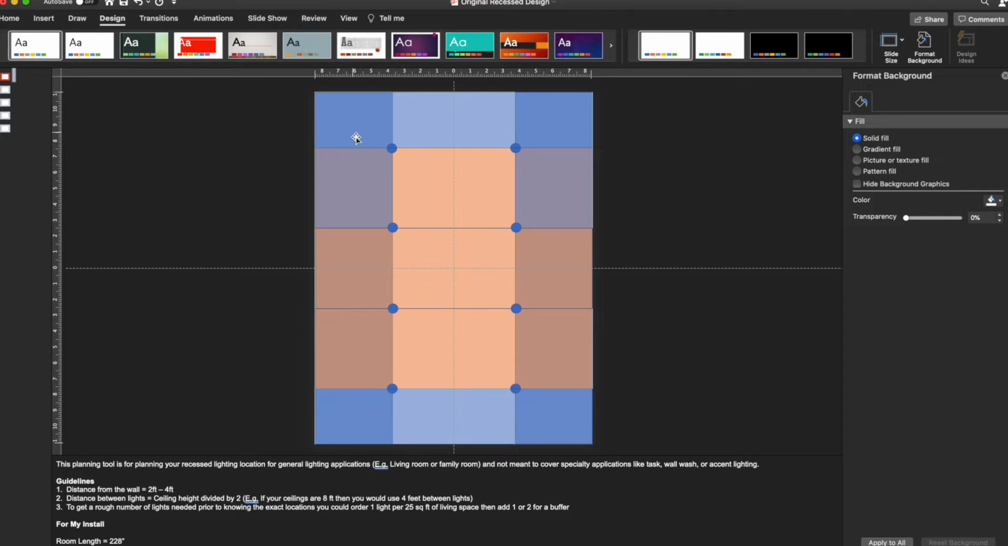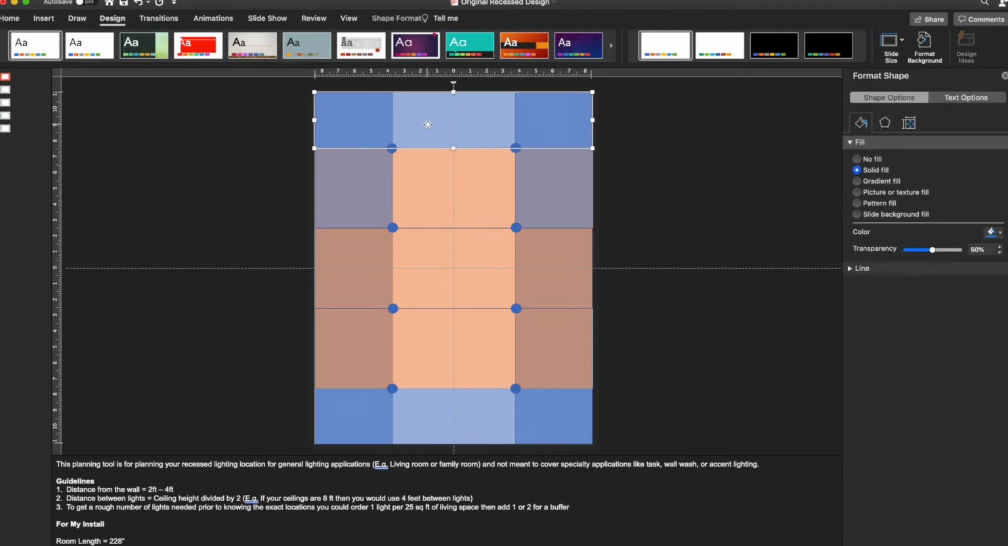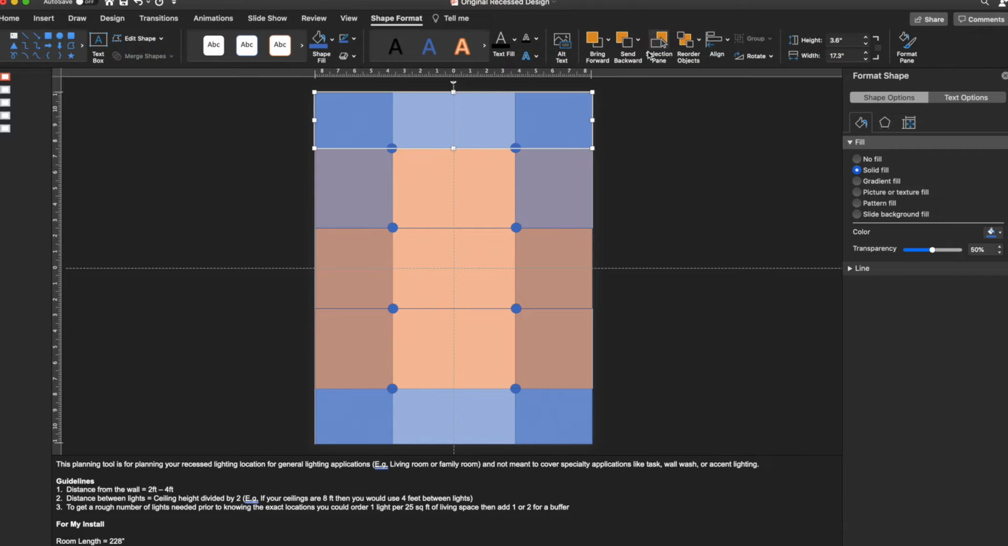So how did I start to place these? One, I made 2 shapes, just rectangles. This rectangle, which you can see if you go into shape format, is 3.6 inches high or 36 inches high for the room size. And then it's the width of the room, 17.3 or 173 inches. So I placed that rectangle at the top and did the same rectangle at the bottom. So I wanted to be 3 foot off this wall and 3 foot off this wall.